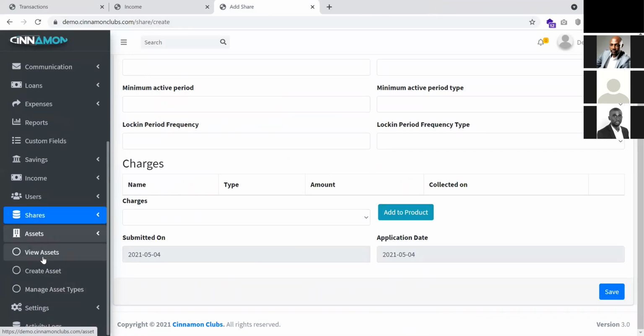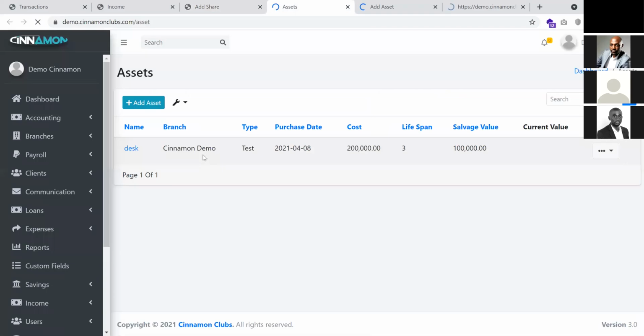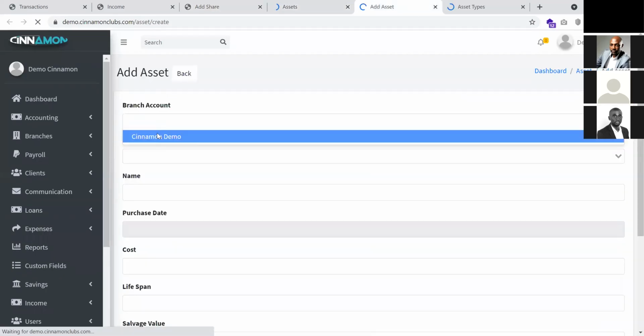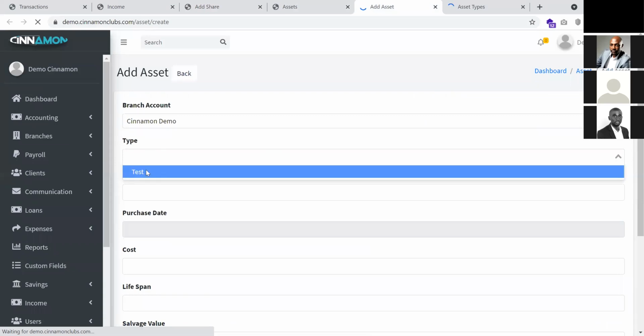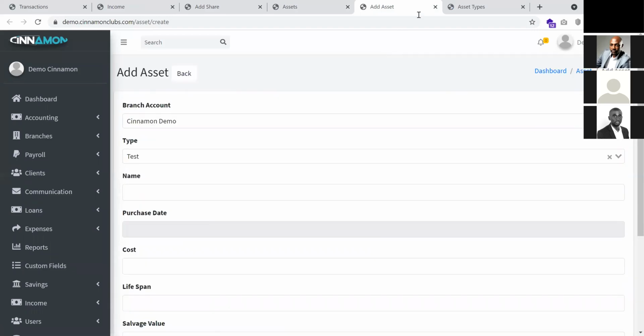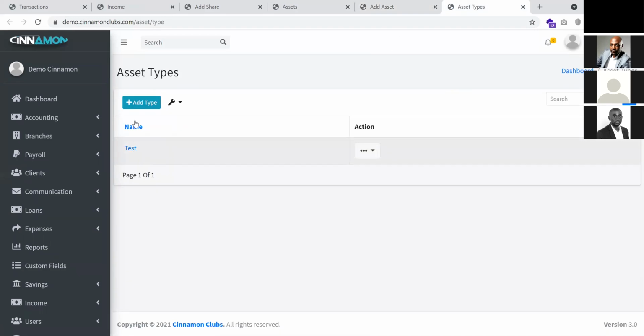Assets, you can still view your assets, create your asset and manage your assets. I'm very sure accountants will be happy if you have some, and they'll see this is an asset name. These are asset types. You can add your asset types.